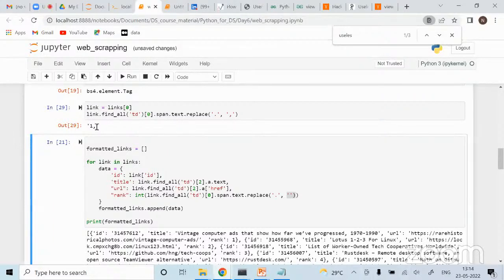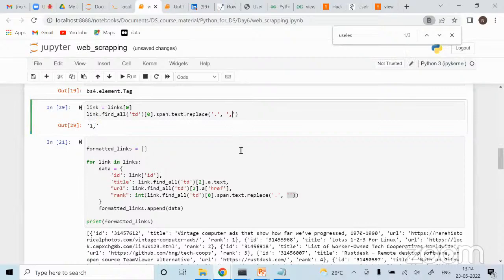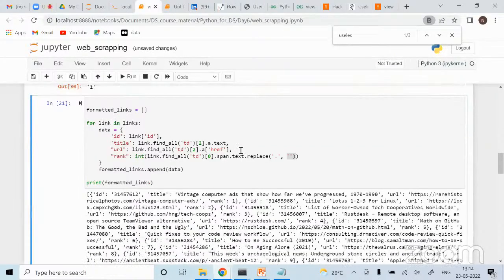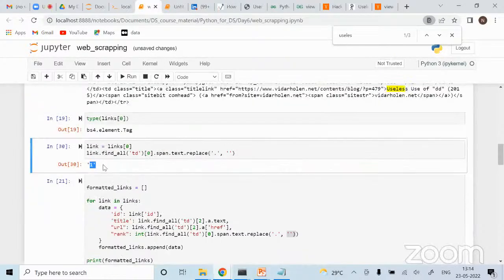Sorry. So you see now there was a full stop. Now it has converted into a comma. So simply I am replacing it with a blank, so that I just have the number. That's all.